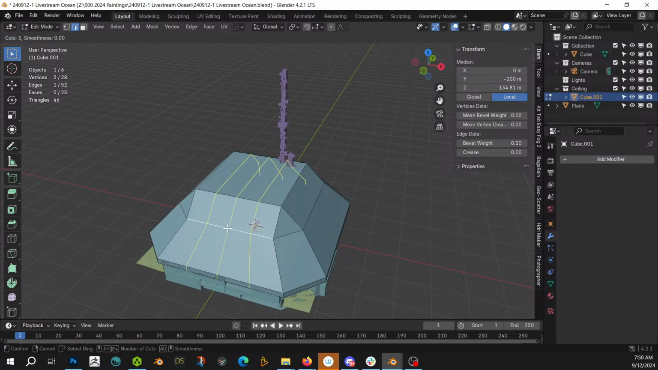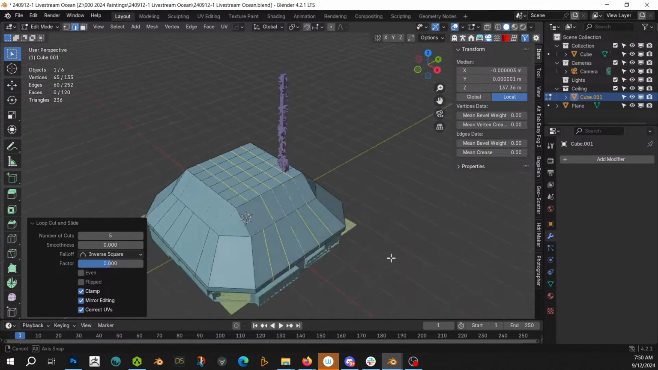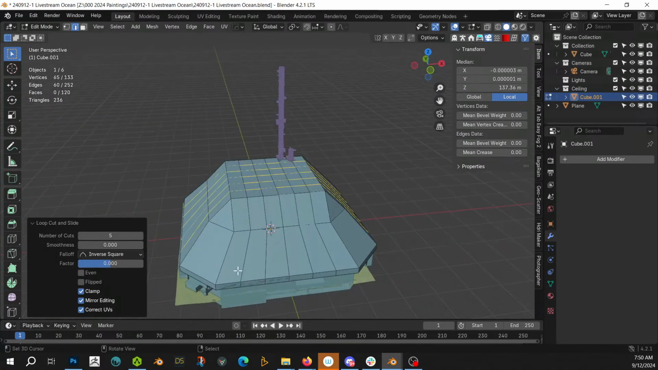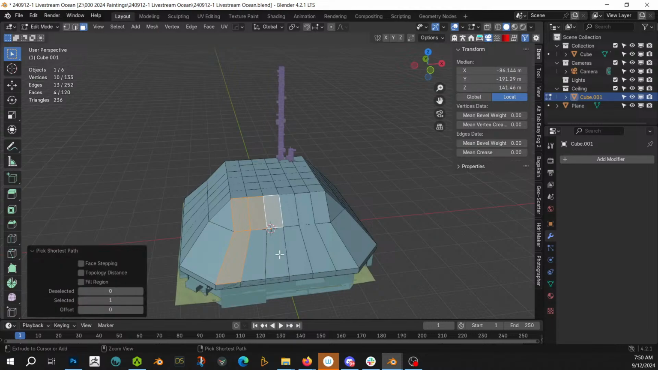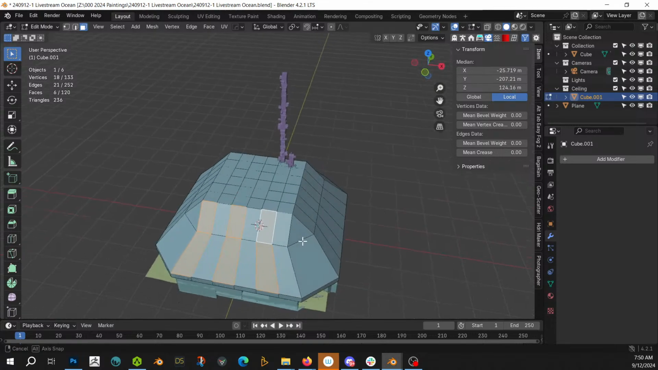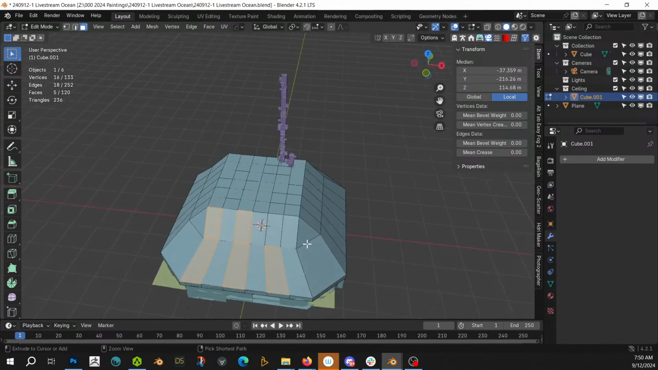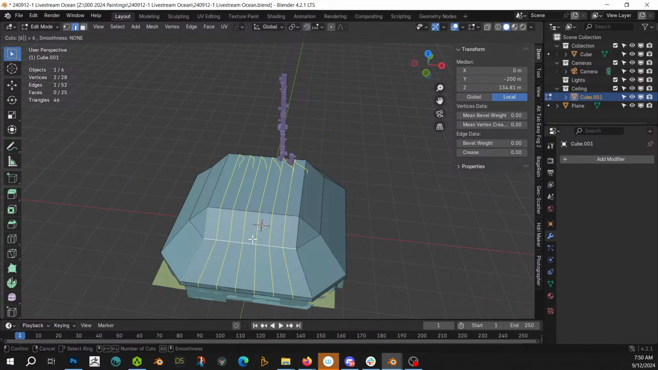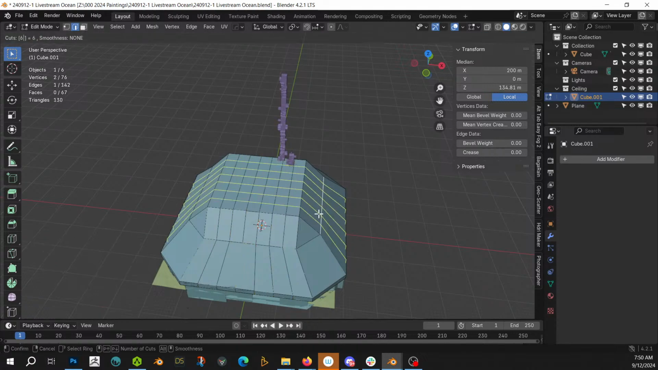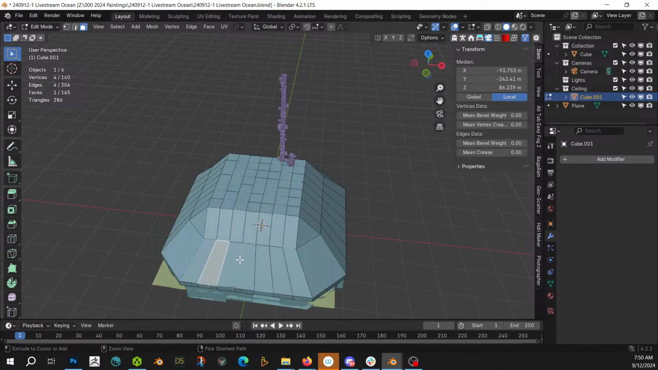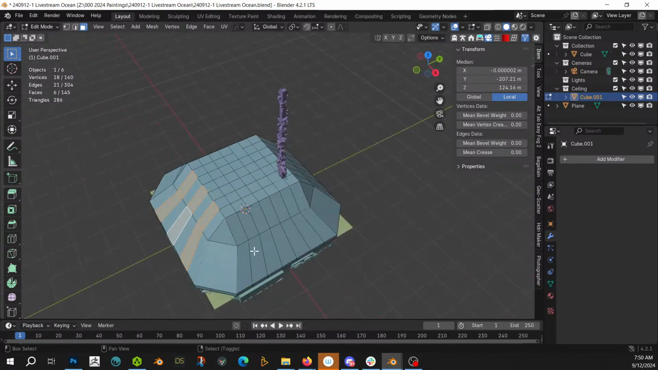Control R, 4, 5. Control R, 5. Okay. Then 3. Maybe not 5, or I want 6. Just the balance in me comes in. I want an even number. 6. There we go. And so we can go. Cool.